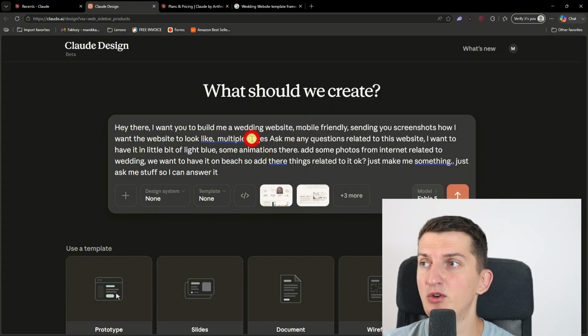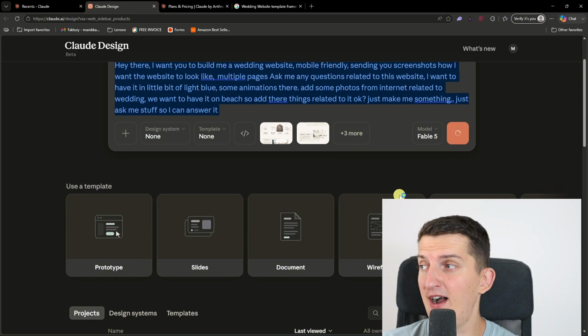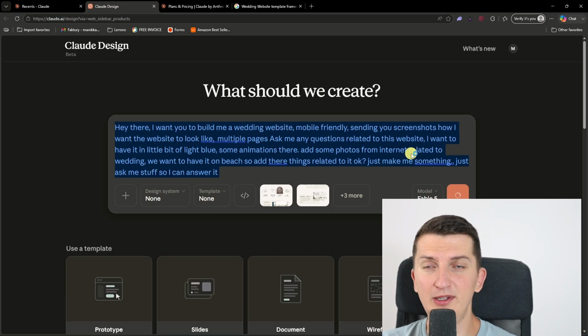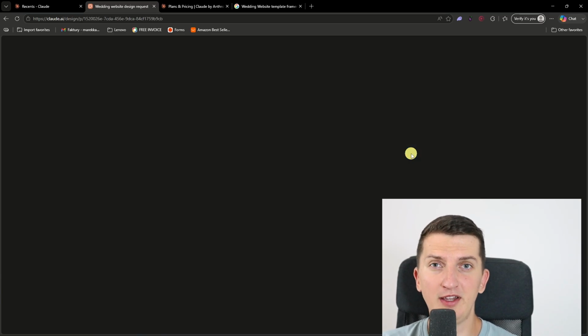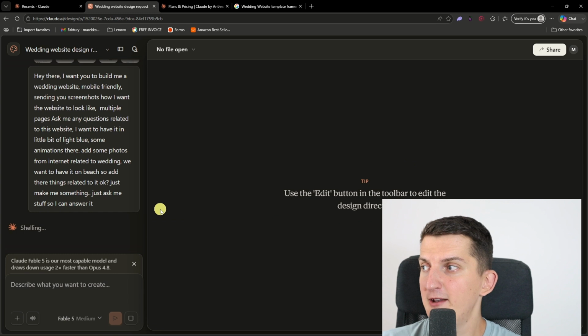It's not that difficult. So here I got it. I'm going to send it. I'm using Fable 5 right now only because I want to have multiple pages, and Fable 5 is very effective for building complex things compared to Opus 4.8.